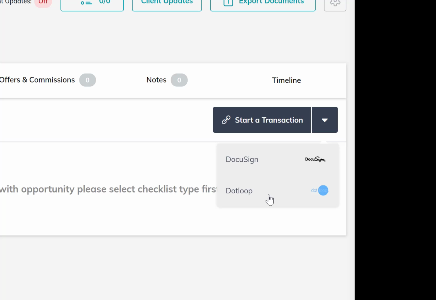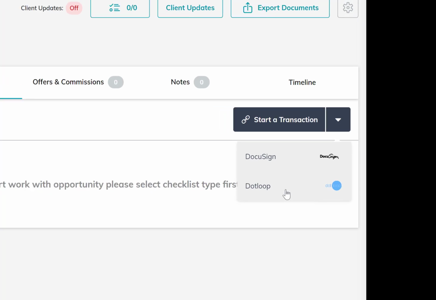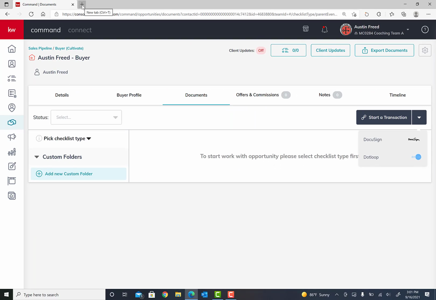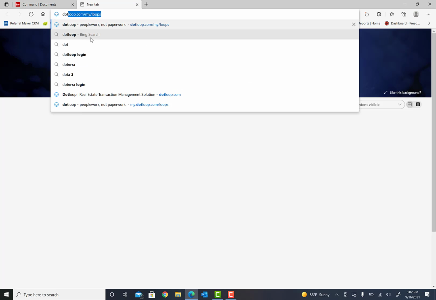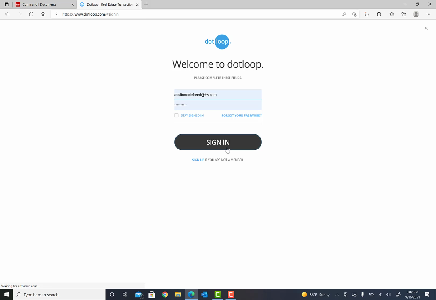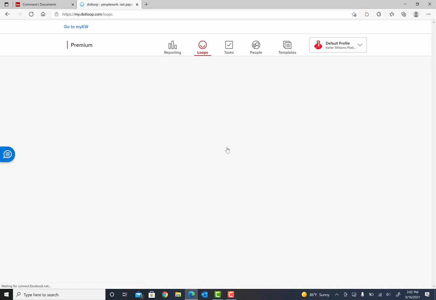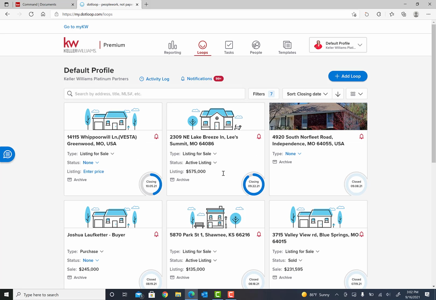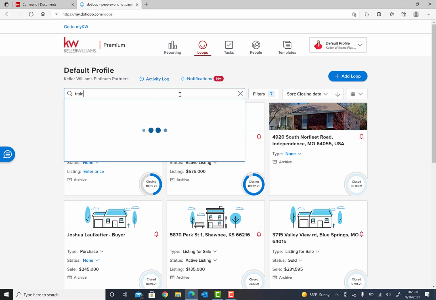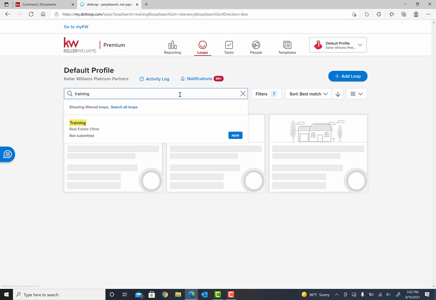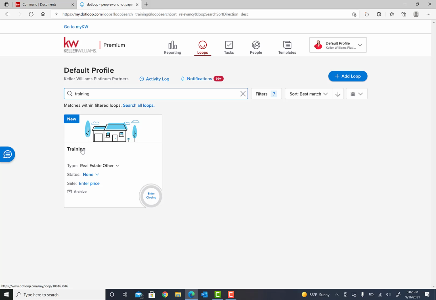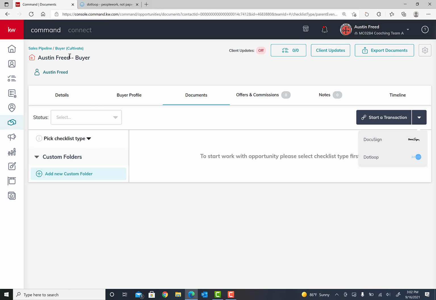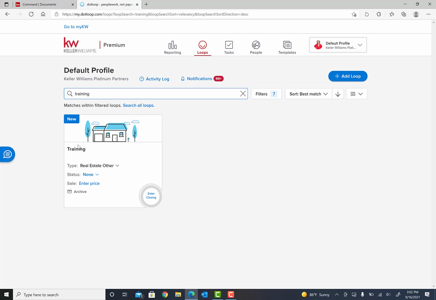In this instance, I would select Dotloop, which is going to automatically open up a new browser for me in Dotloop. I am going to go ahead and open it up myself because that is not a true opportunity, and I have created a training folder for these purposes. When you link it, whatever you have for your opportunity name will show up on your loop, okay?